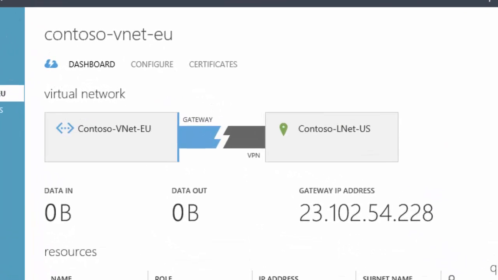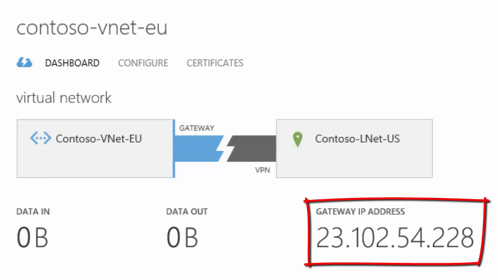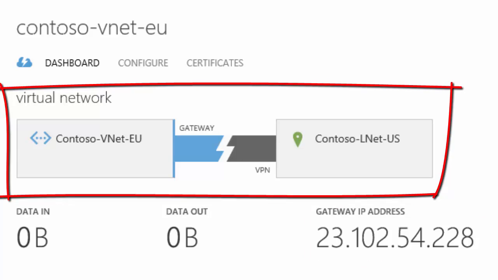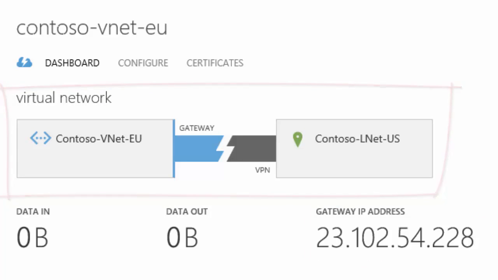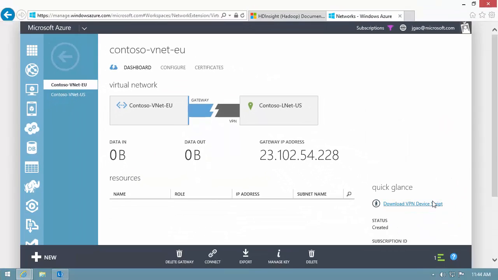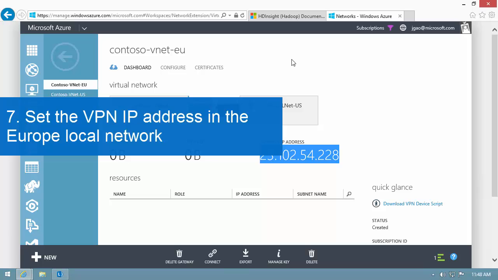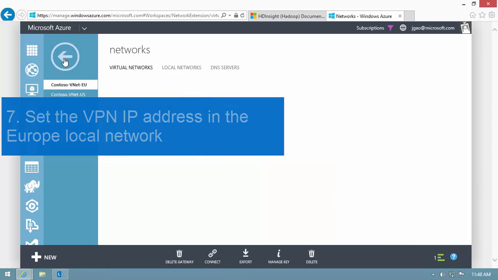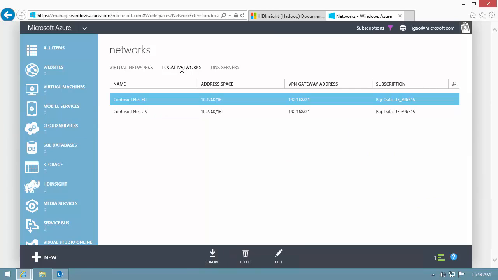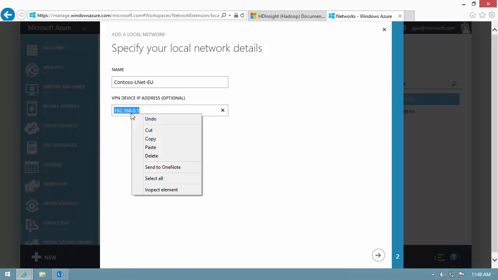After it is complete, the portal shows the IP address for the VPN gateway of the Europe VNet. Notice the VPN gateway diagram shows disconnection and the color is in blue and gray. The color will change to blue and green when there is a connection. Make a copy of the IP address. Let's go back and configure the VPN IP address in the Europe local network. Update the VPN device IP address field.